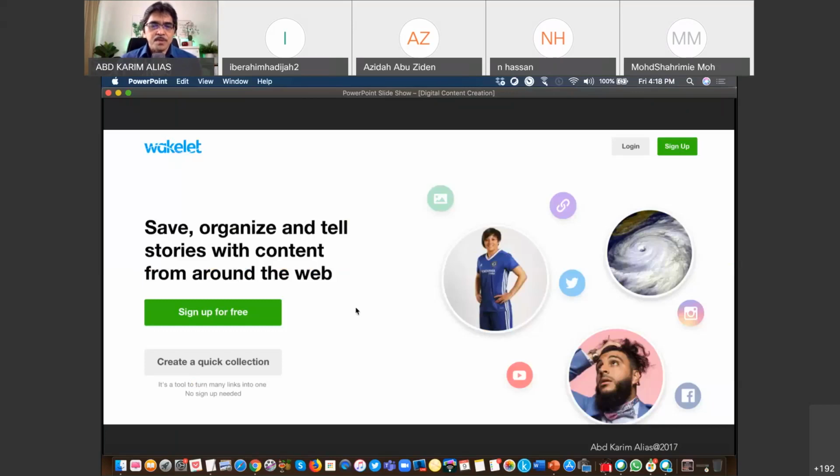Perhaps there are not many good tools available. Last time we had Storyfy, but some of those were discontinued, and now we have Wakelet. I hope Wakelet will stay forever. Wakelet is the way you can curate content, where you can save, organize, and put all your content in one place. It's like a one-stop center. You can also ask your students, as part of an assignment, to curate content on a given topic using Wakelet.